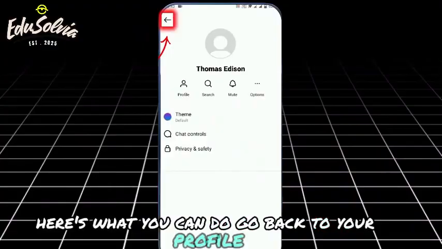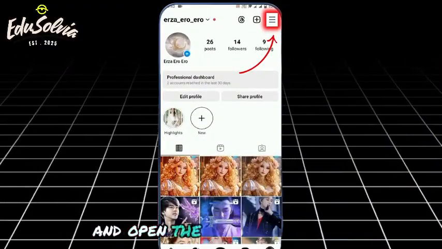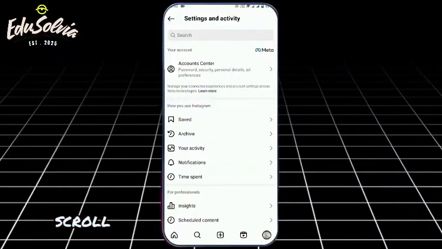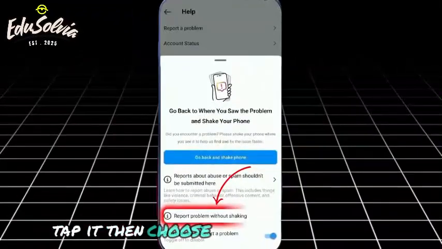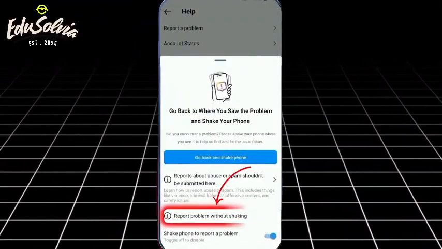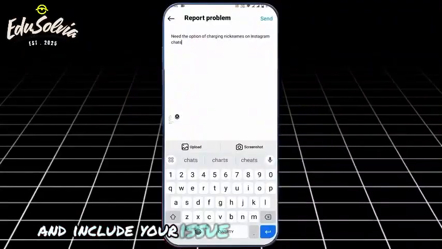Go back to your profile, tap the three lines in the top right corner, and open the settings menu. Scroll down and look for the help option. Tap it, then choose report a problem. Select report problem without shaking and include your issue.